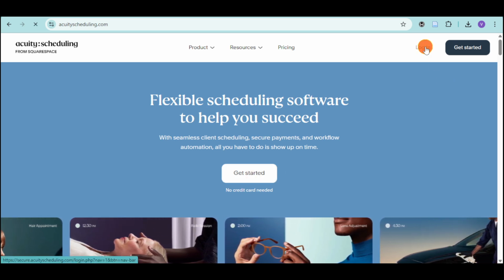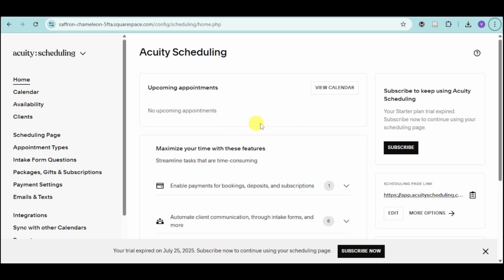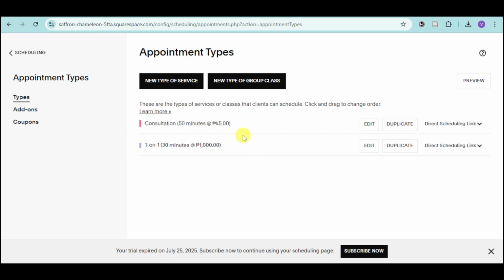In my case, let me head over and log in using my actual email. Just input right here your email and save it. Now in there, you should be able to see in here your Acuity Scheduling dashboard. So head over next to your appointment types, and in here you can see this. We have this one and this one. We have consultation and one-on-one.